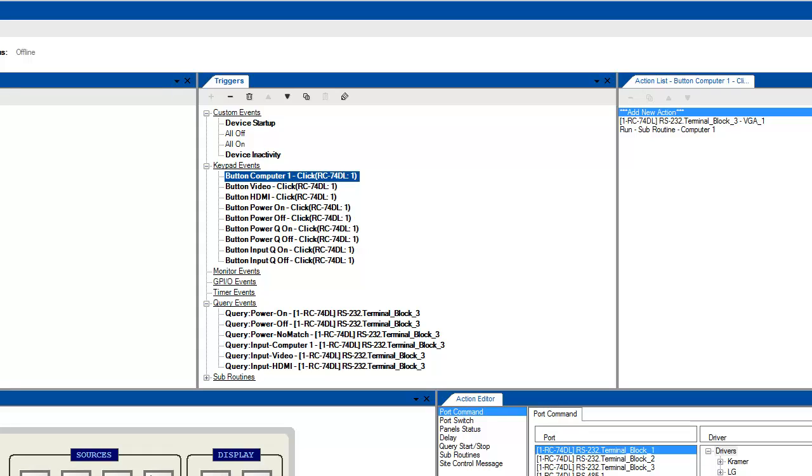GPIO events are triggered based on signal levels of one of the GPIO ports. Triggers include signal being moved from low to high, from high to low, or if the level has been high or low for a determined amount of time. Timer events will be triggered after a predefined countdown. If a timer is started and not stopped before the countdown completes, the trigger will execute.